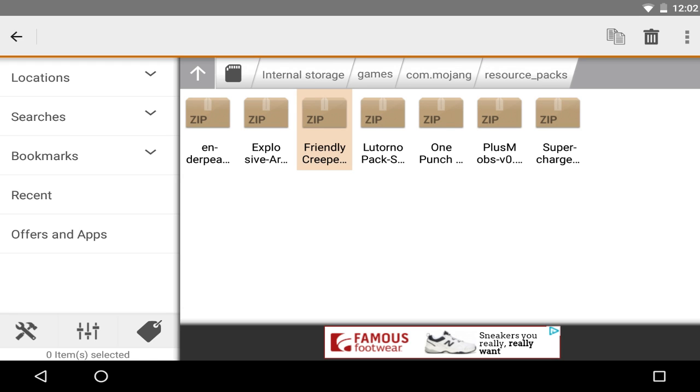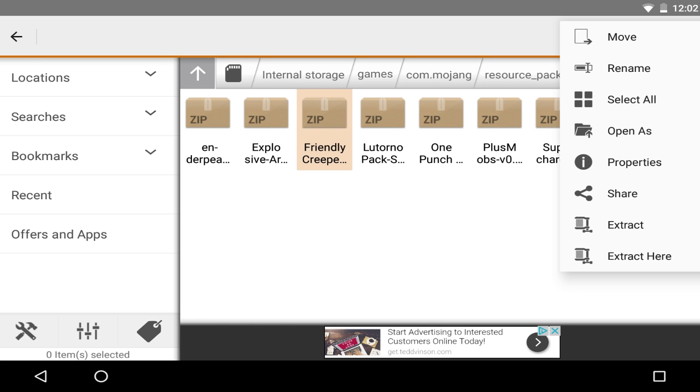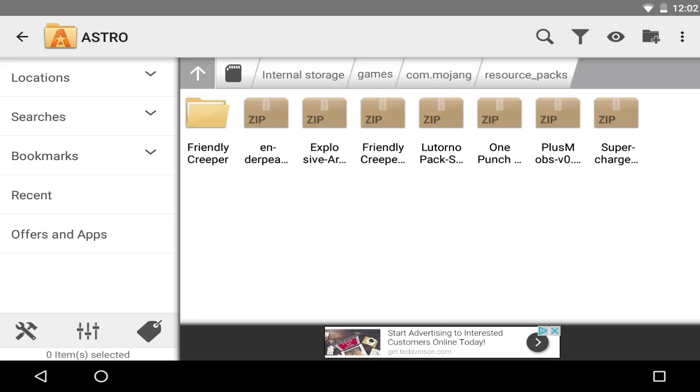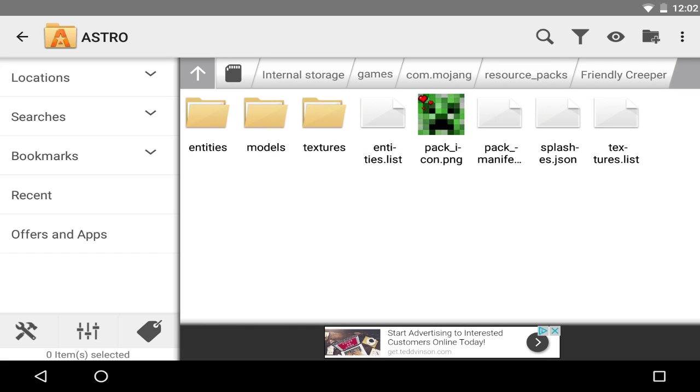So you actually want to use your Friendly Creeper add-on or whatever add-on you're choosing. You want to highlight the actual pack, press the three stars on the top right, and then press extract here or regular extract. Once you do that, you're going to see another folder pops up. It's not a zip folder, it's the normal folder here. You can compress it. You can check to see what textures, what models, what entities this thing has.